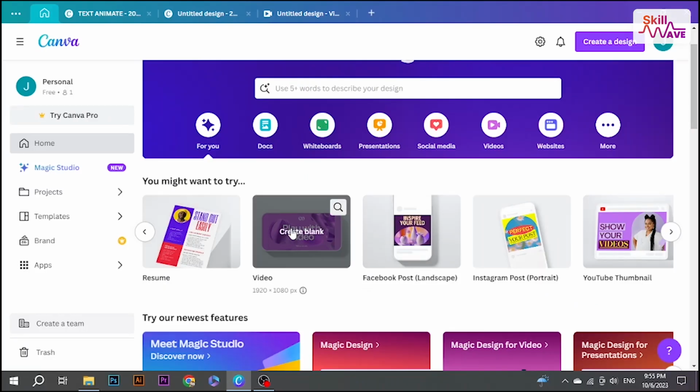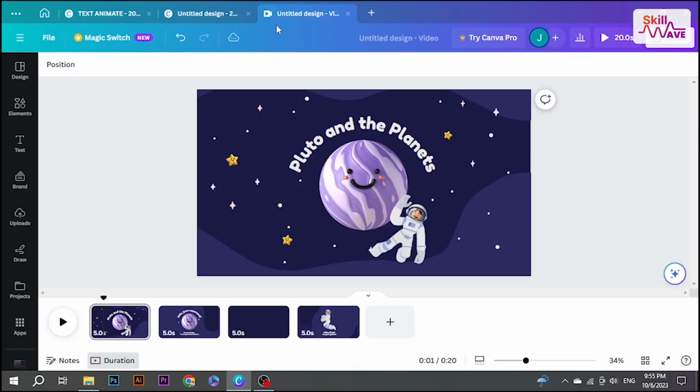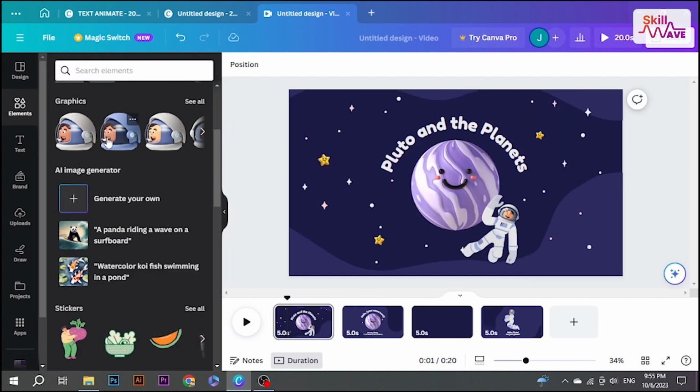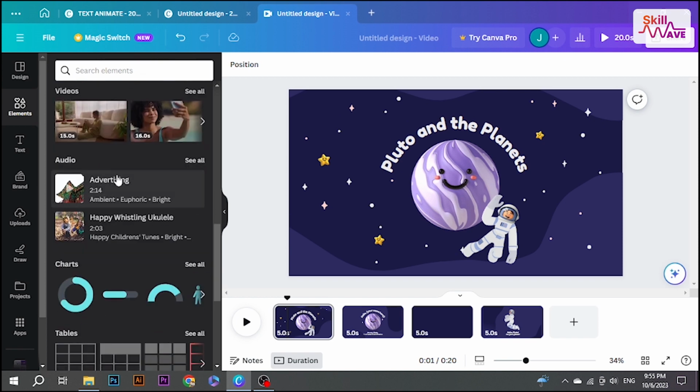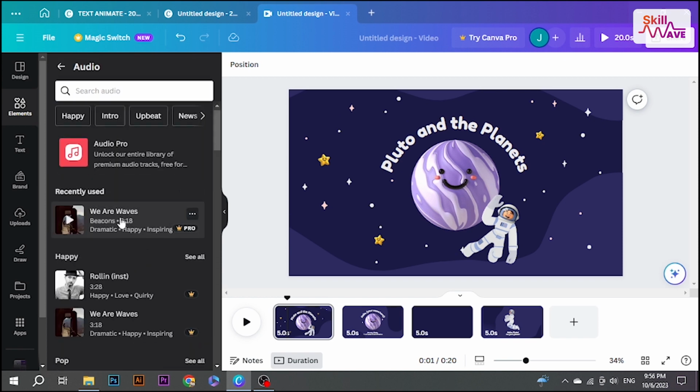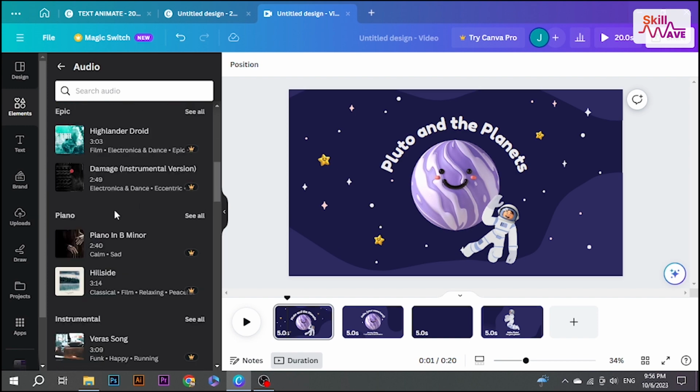At first, sign into your Canva account, open the design you are working on or start a new design. Locate the audio tab in the left-hand toolbar. You will find it on the element section. Scroll down and there you have it. Click on See All. Now browse through the available audio options in Canva's library.